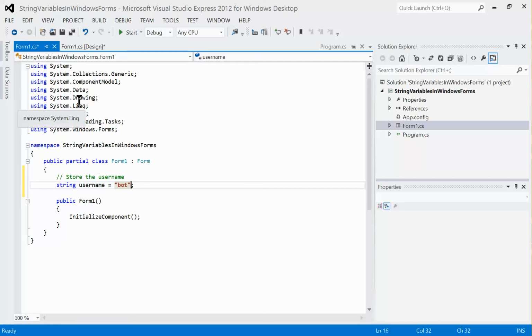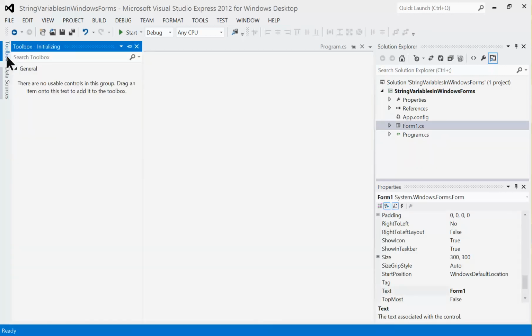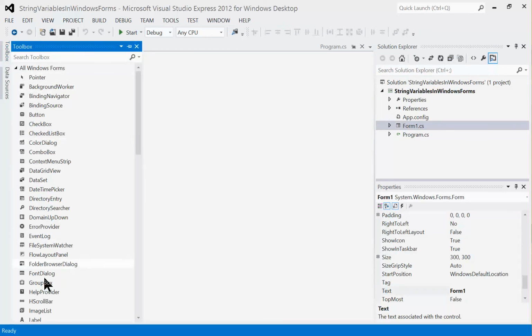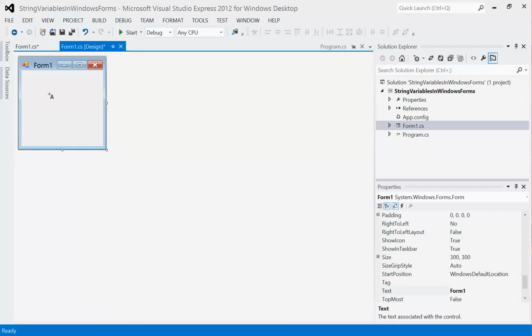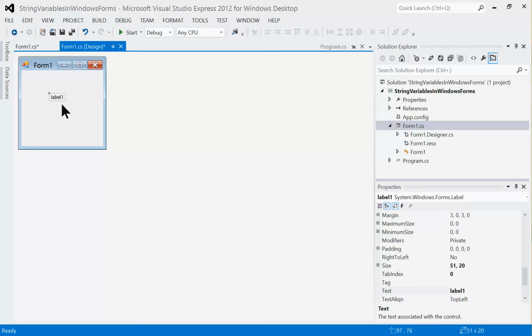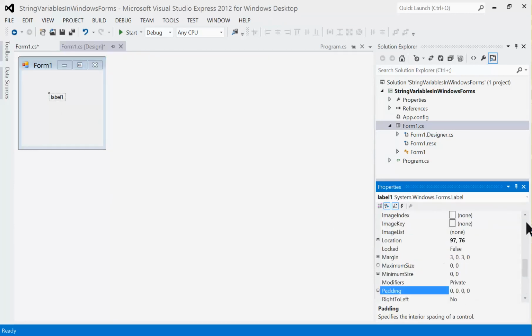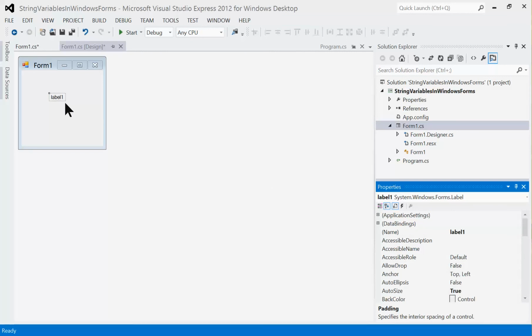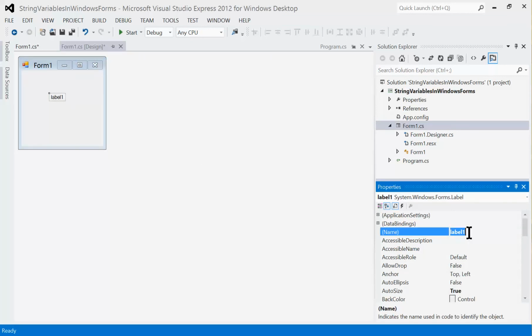To do that, I'm going to put a label on my form, and I'm going to print it out in the label. So I'm going to go into the design view, my toolbox, and I'm going to click on the label and drag it in. Now that I have a label in my form, I want to make sure that I name it correctly. So I'm going to select my label. I'm going to go into the Properties window and change the name to lblUsername.